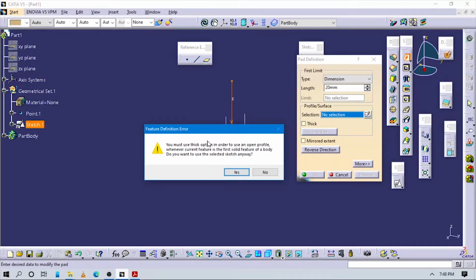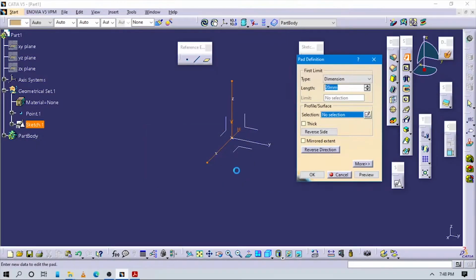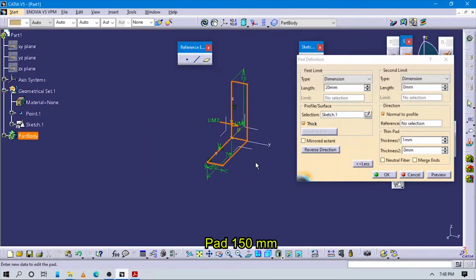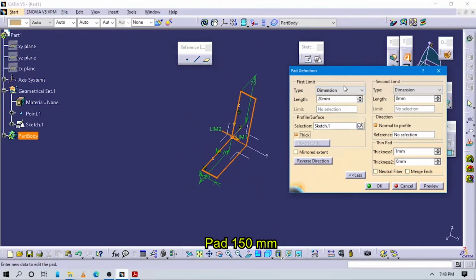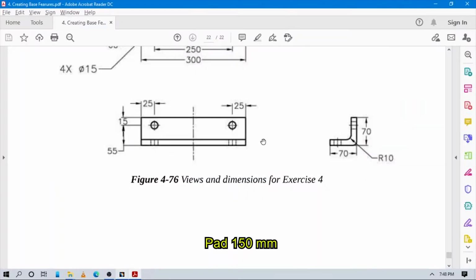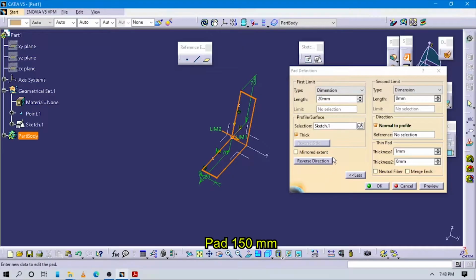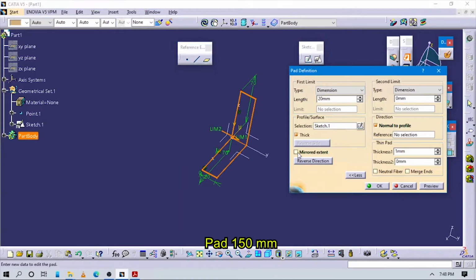A warning is coming: do you want to use the selected sketch in it? Yes. And we are using thickness here. So first of all we will give a length. The length of this is 300. So make it mirror, and 300, half of 300.